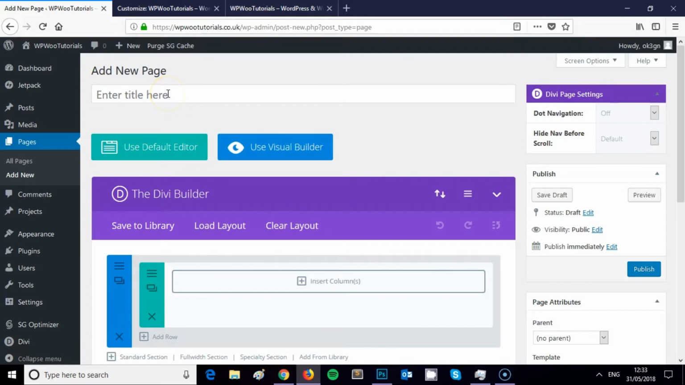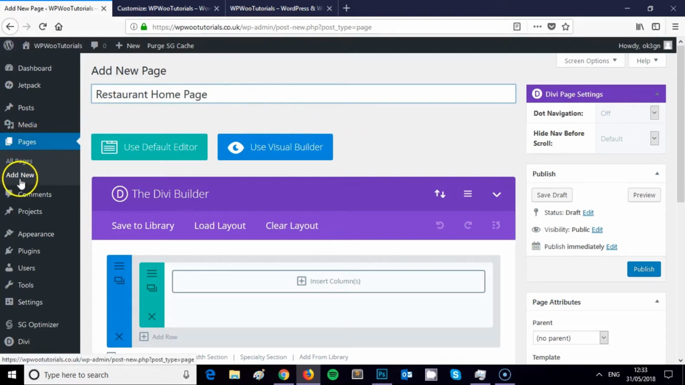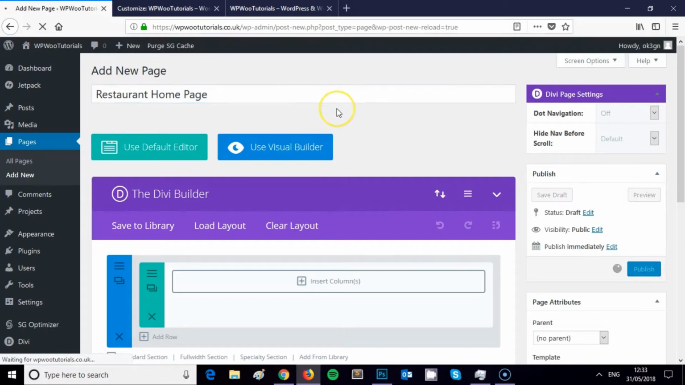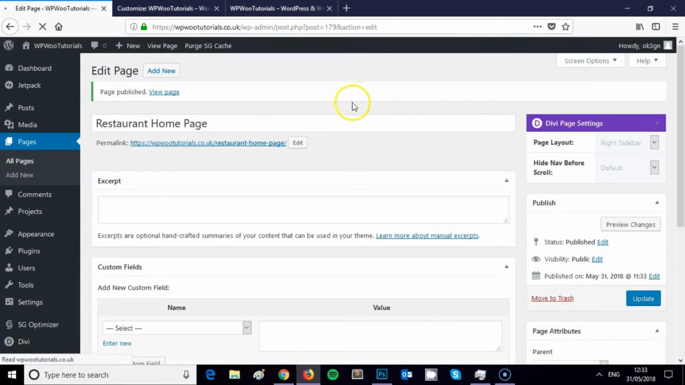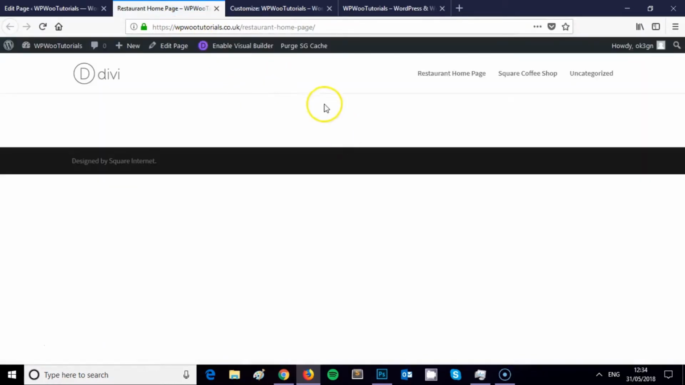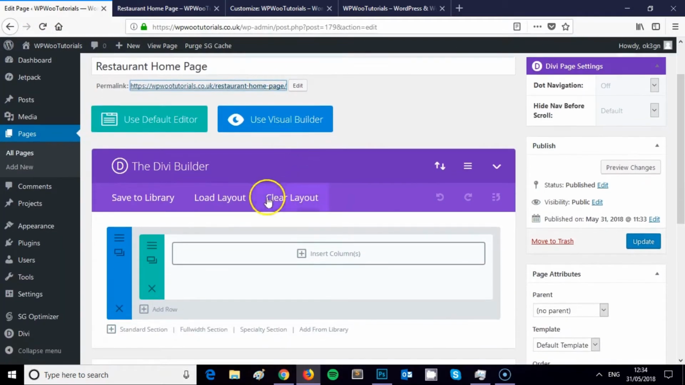The first step, as with any of the layout packs, is to create a page to store the contents of the layout we're going to use. I'm going to call this restaurant homepage. So I'm just going to add new in pages, giving the page a name. I'm going to publish the page. I'm now just going to view the page, just to make sure it's been created okay. Yep. So we've got a blank canvas.